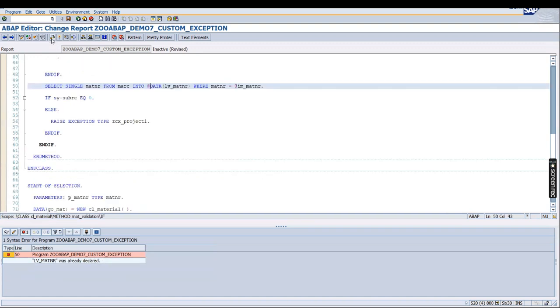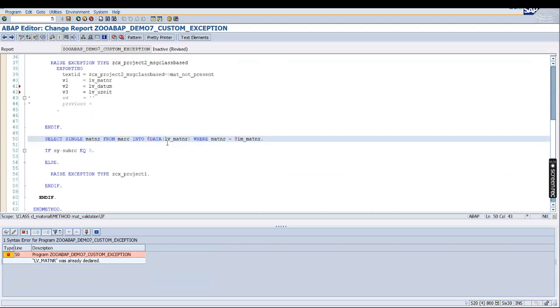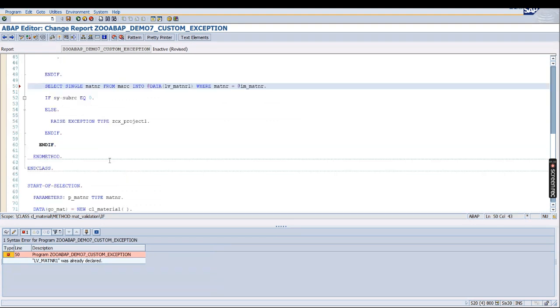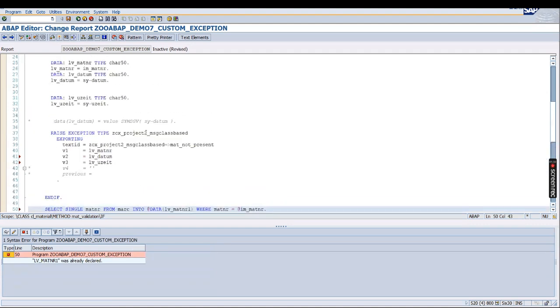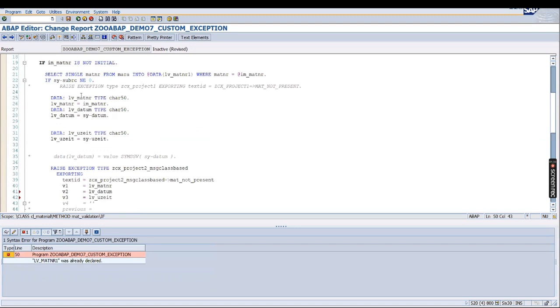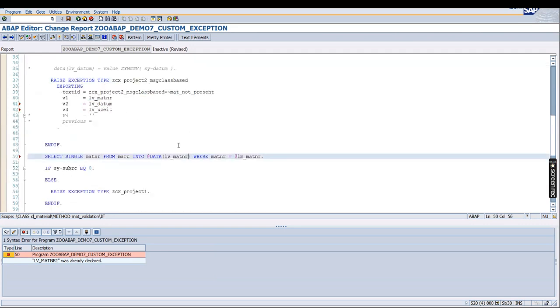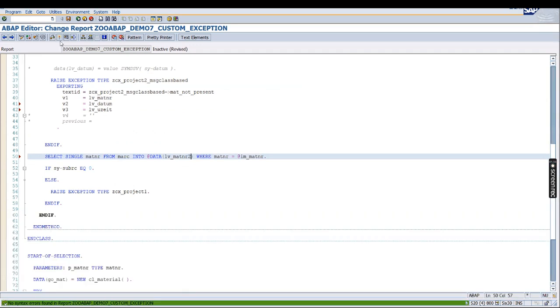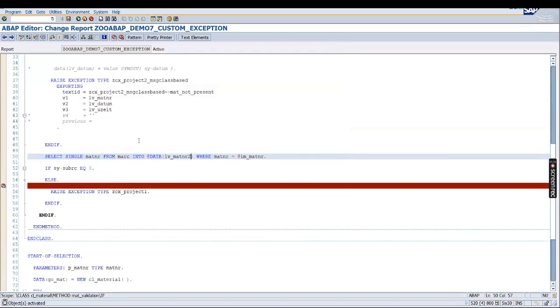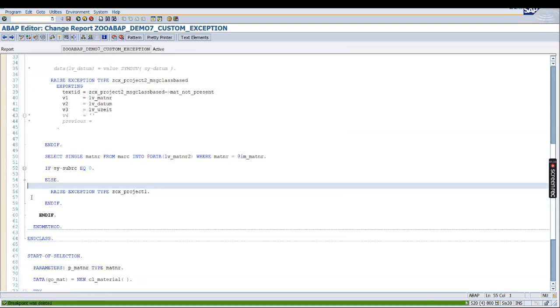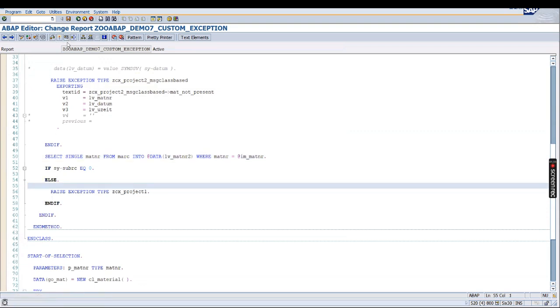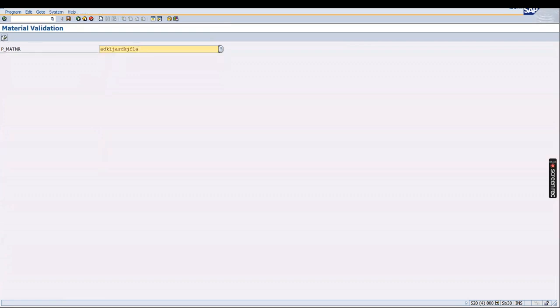Check this. LV matter already declared. Okay. So mark it as a 1 as of now. Are we using 2 or 3 times? It'll be okay. Here also we are doing, and here also. So just simply at the moment changing the name and activate this one, activate. And this time you will realize that you will get the value also. That's the benefit of a message class.